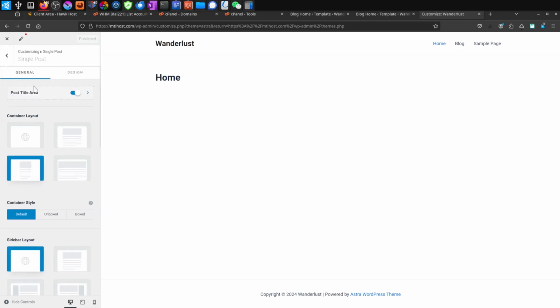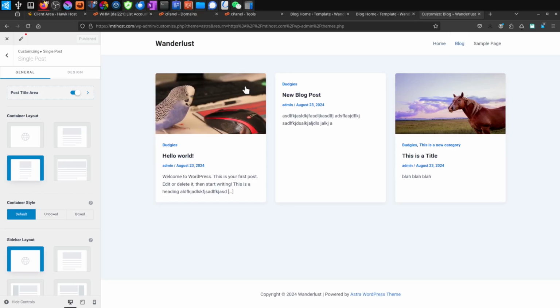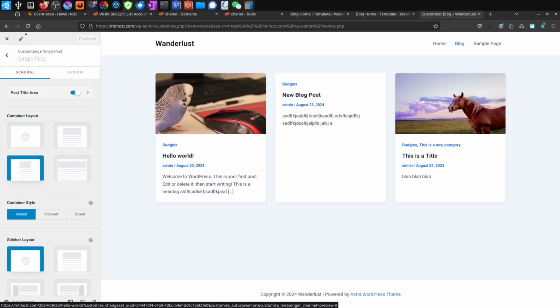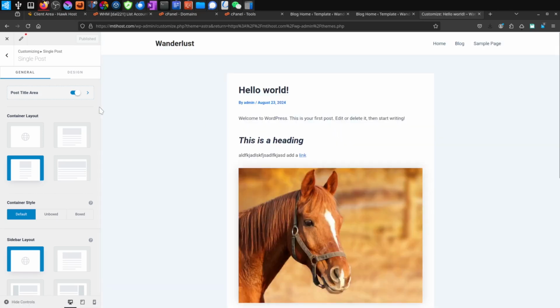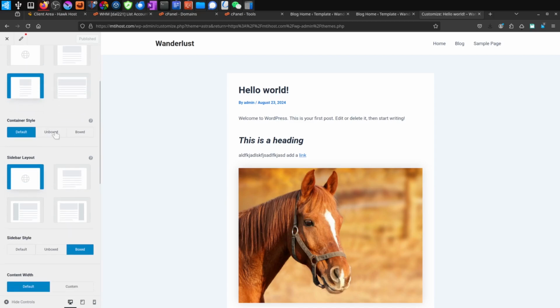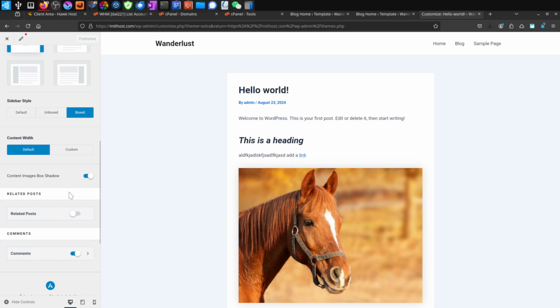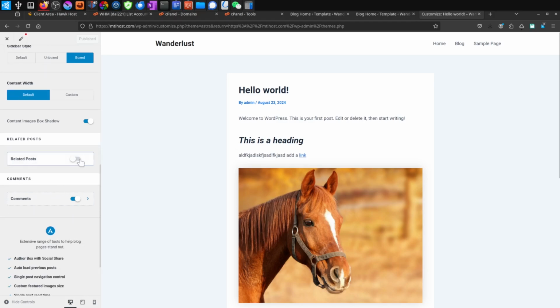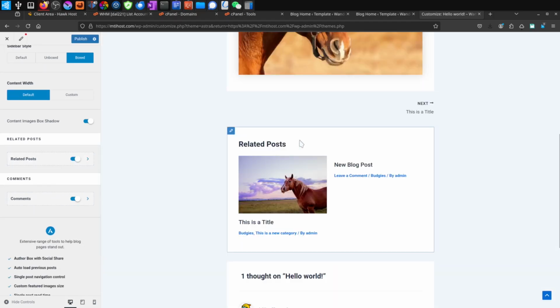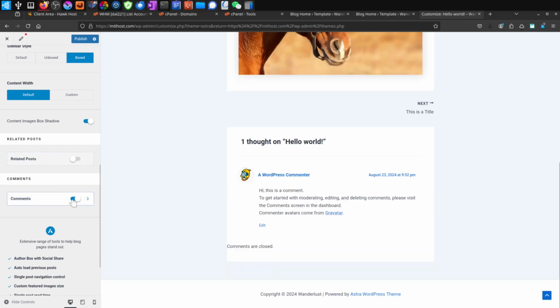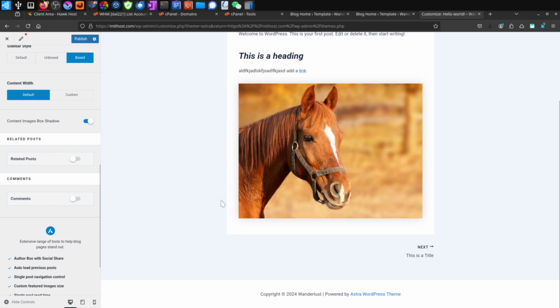If we go back, we can check the blog settings. So under single post, we can set it. If we click on blog, and then we click on the single post, okay, so we can start previewing what we change in these settings. And so we can set related posts. And so you can see it adds a new section. We can also hide it. We can also hide the comments section.